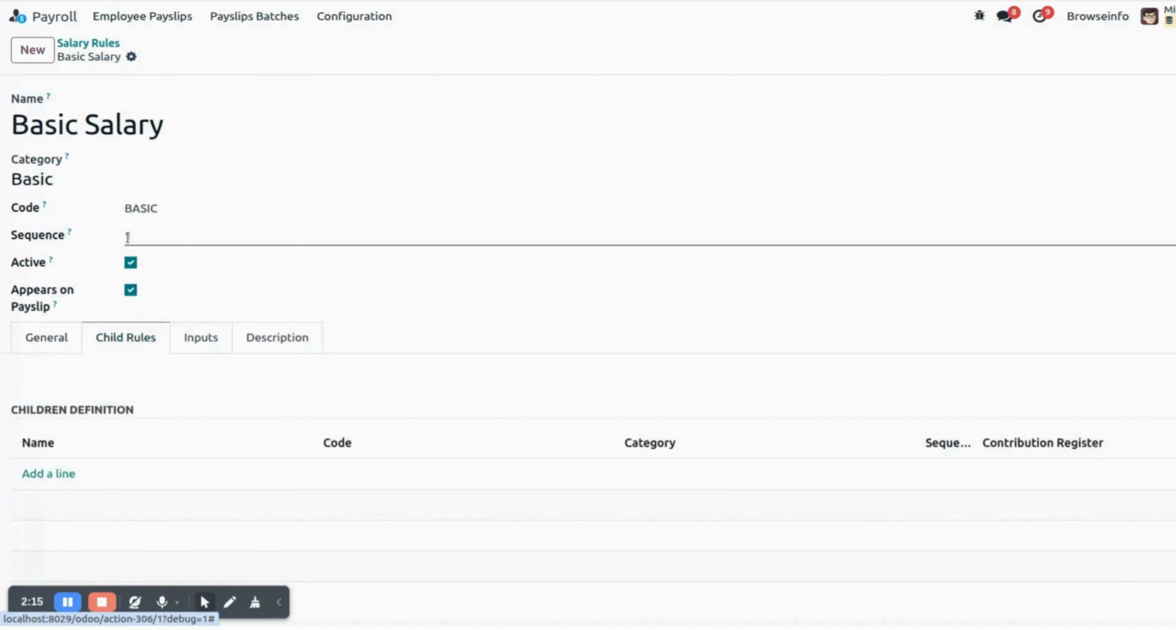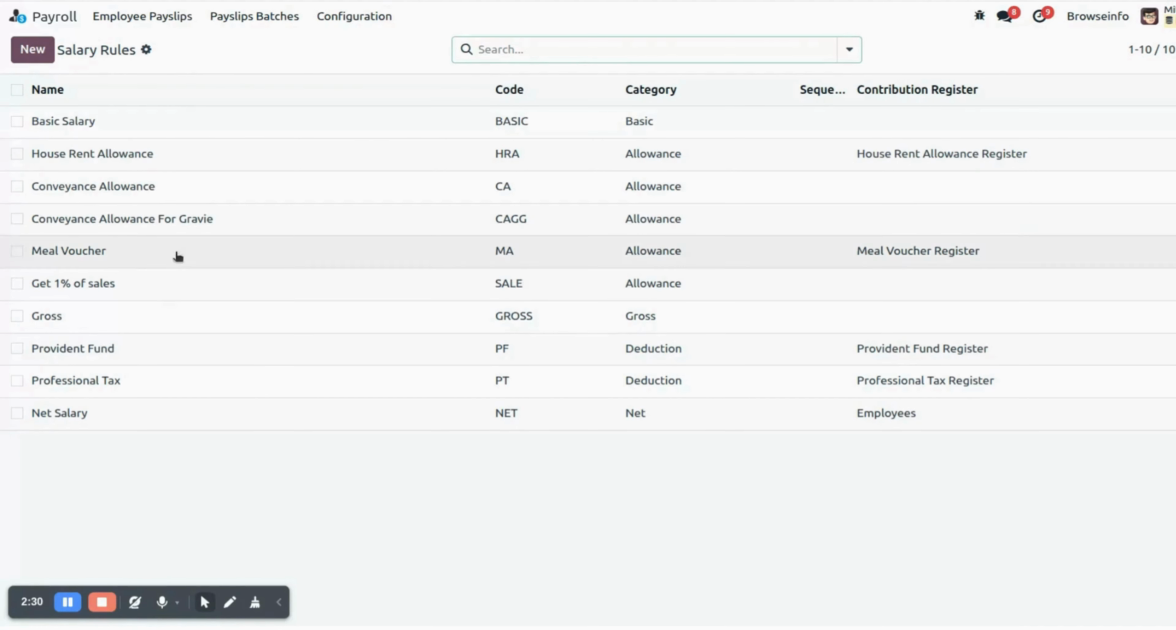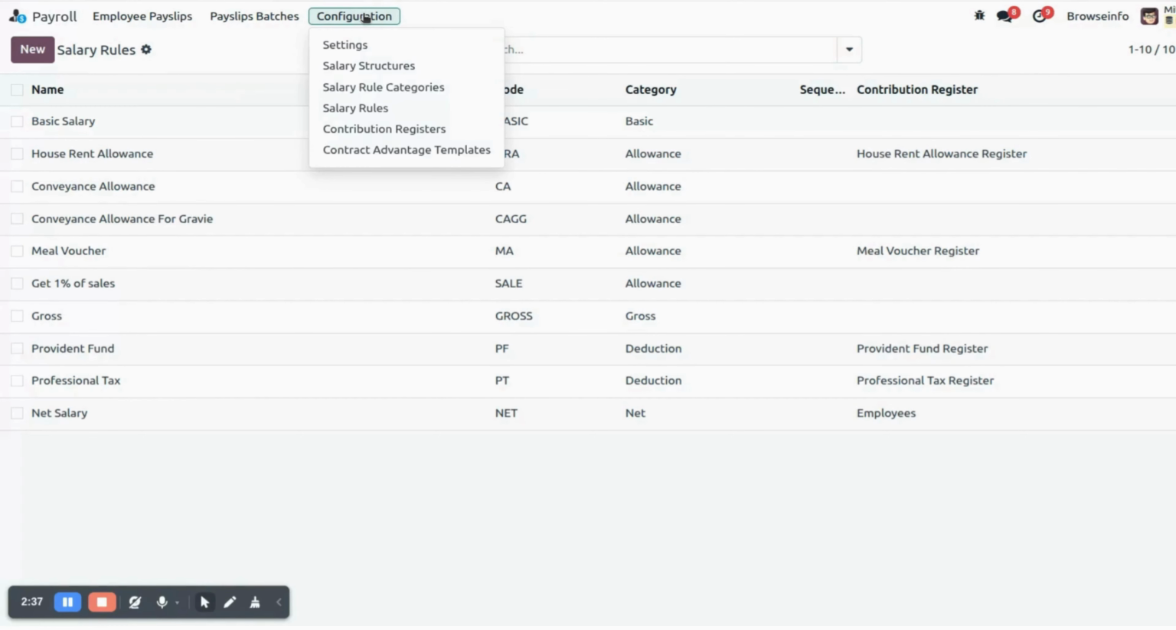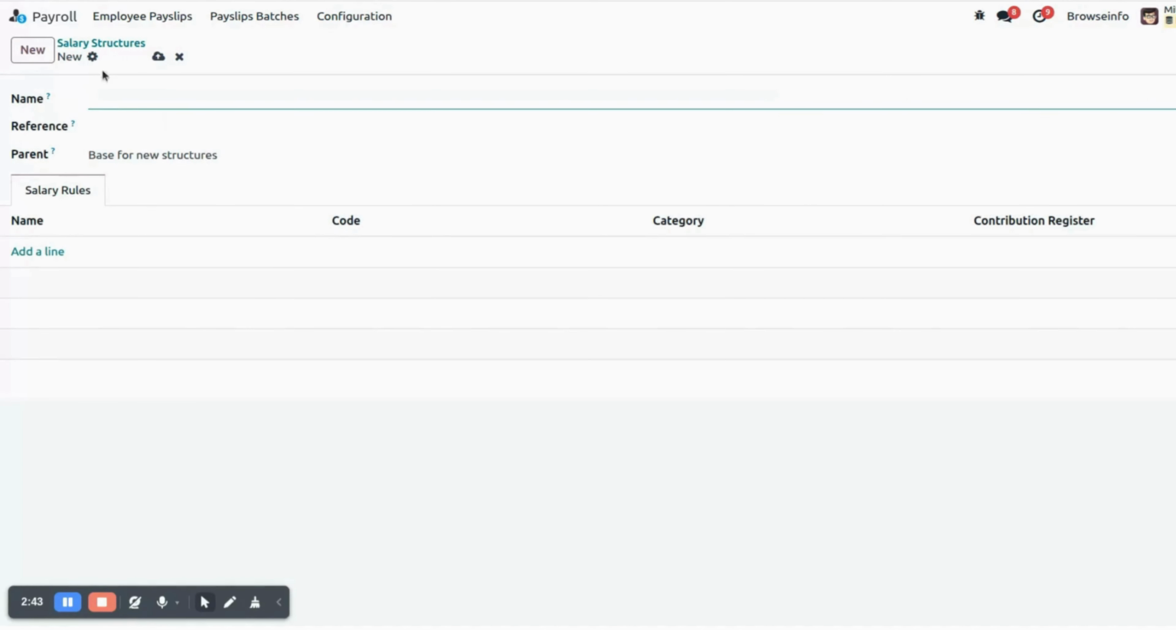In the child rules you can also add the rules, and you can also add the description and the inputs. So these are the pre-configured salary rules. Now I'm going to the configuration, and under the salary structures you can see here we can add a new salary structure for the employee.